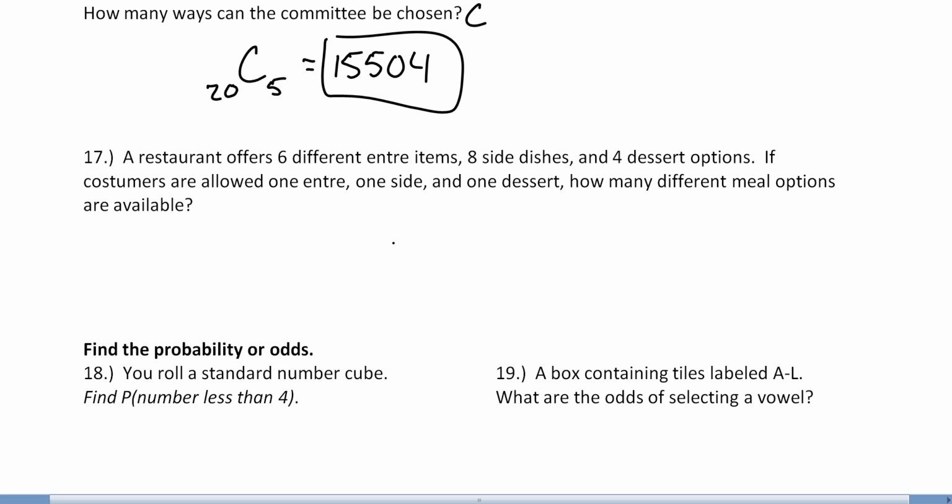The next one, a restaurant offers 6 different entree items, 8 side dishes and 4 dessert options. If customers are allowed to choose one of each of these things, so one entree, one side, one dessert, how many different meal options are possible? This is my fundamental counting principle. I basically say, if there's 6 options for this and 8 options for this and 4 options for this, the total number of possibilities, I multiply those. And when I multiply those, I get 192. Okay, but that's my fundamental counting principle.